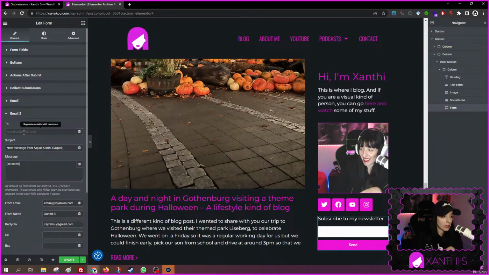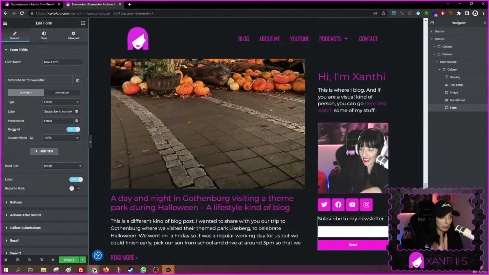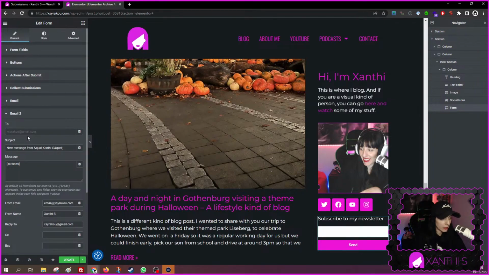Now, how will it know to which email it will send the thank you or whatever message you want to send? We go back here to the form fields and we go to the field that is that email thing, and we go to advanced and we get the shortcode here, this one, and we copy paste it, and we go to email 2, and I'm pasting it here. I copy it from the previous field and I paste it here. So it will send an email to that email that subscribed to my newsletter.